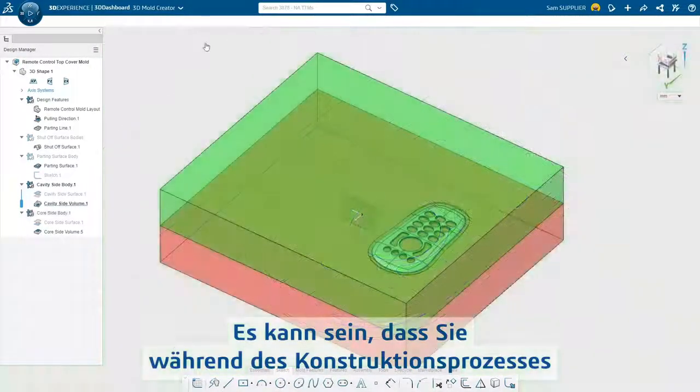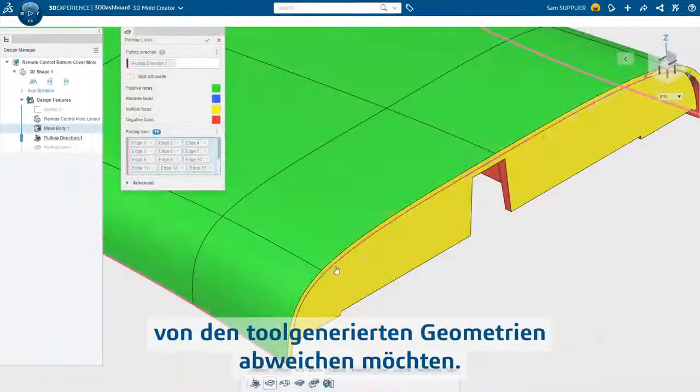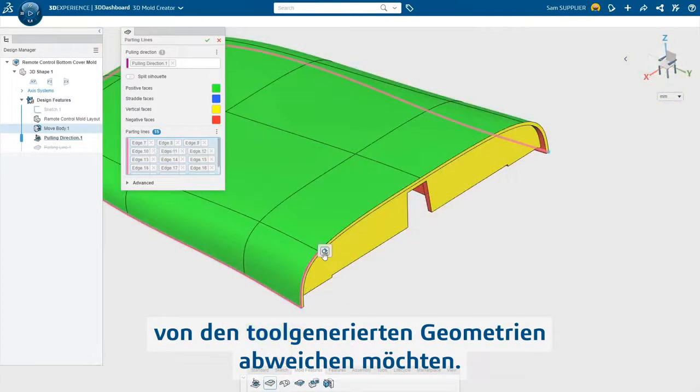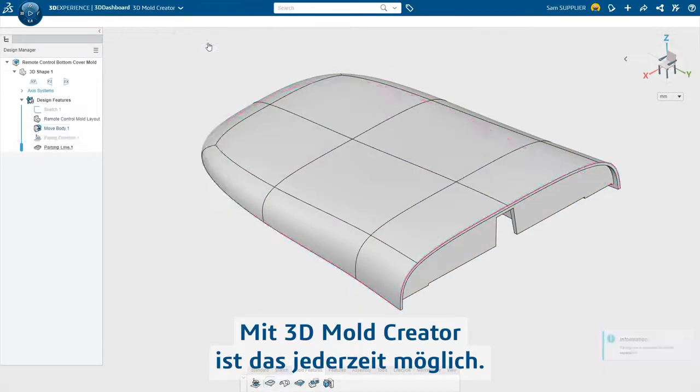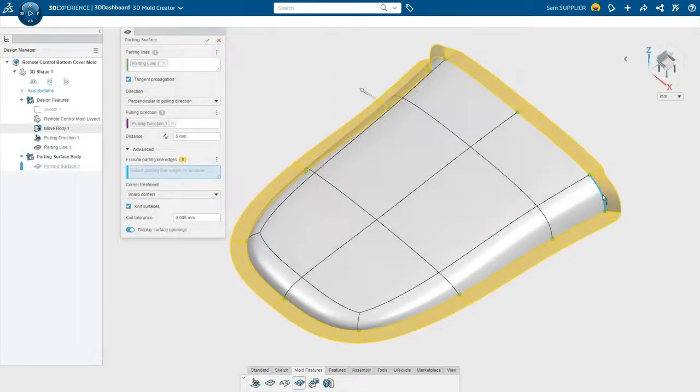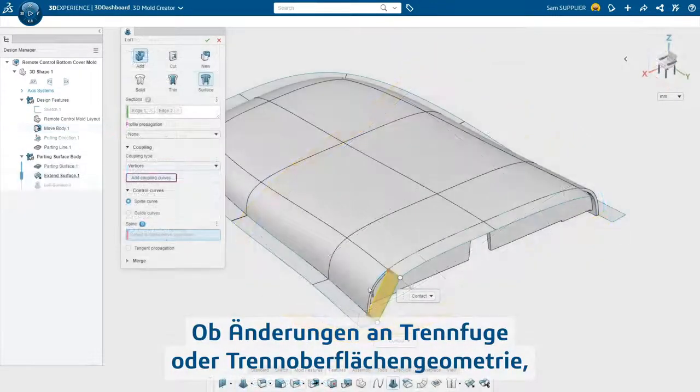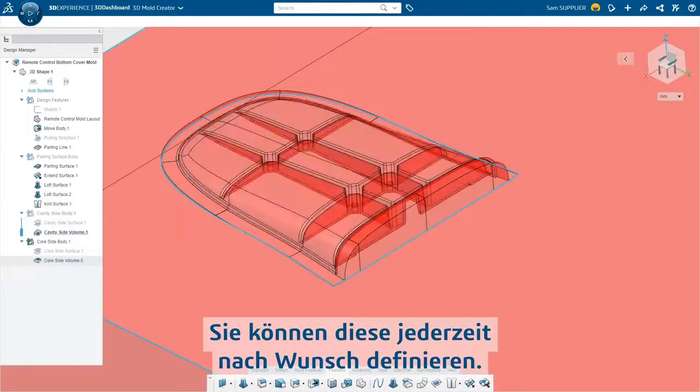At any point, however, in the design process, you may want to deviate from the geometry created by these tools. 3D Mold Creator gives you the control to make adjustments at any time. Whether it's changing the parting line or the geometry of parting surfaces, you can always define these the way you want.